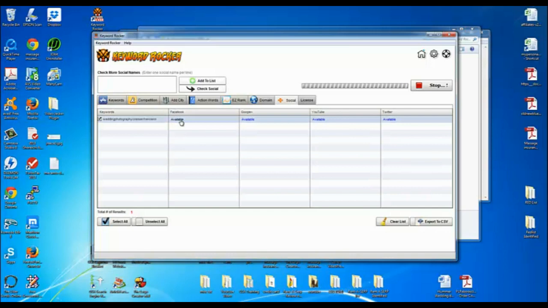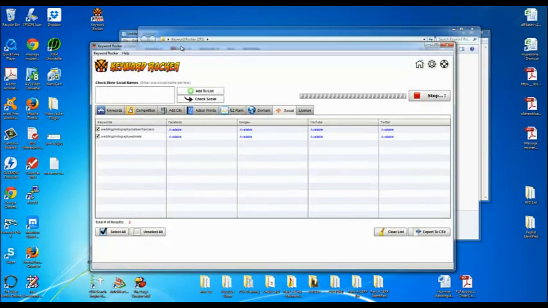It says the Facebook version is available, the Google Plus is available, the YouTube and the Twitter. They're all available, and from there I can just claim them. So this is basically just an all-in-one tool. It's going to be very affordable, and the bottom line is it just saves you time.